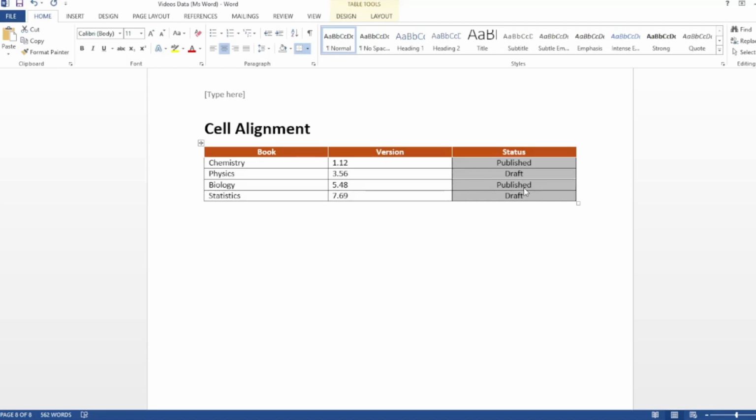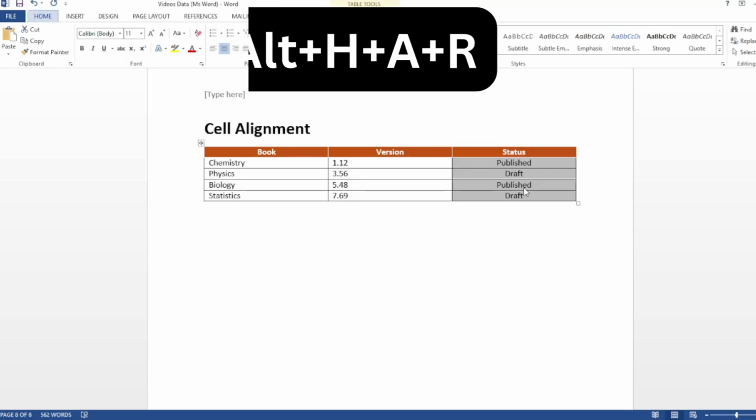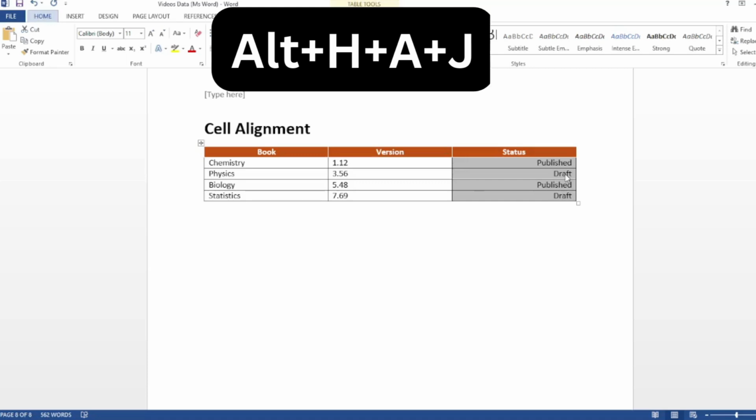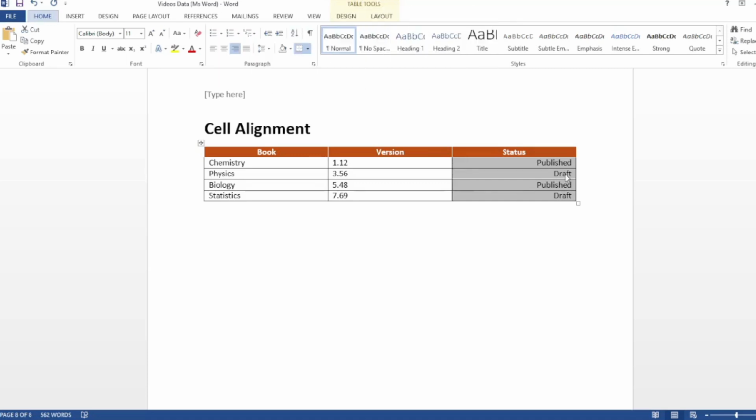Next one is to align towards the right-hand side. The shortcut key is Alt H A R. All those words will be moved towards the right-hand side. The last one is to justify the text. So press Alt H A J, and it will justify all those cells.